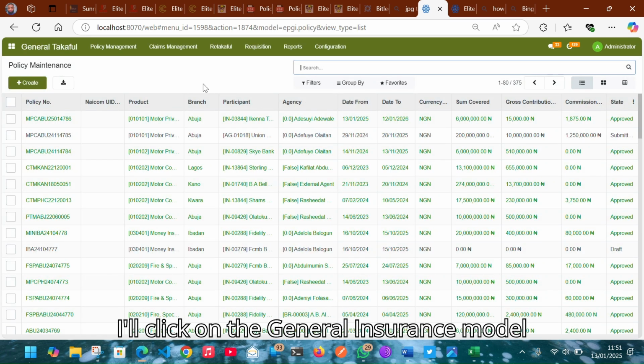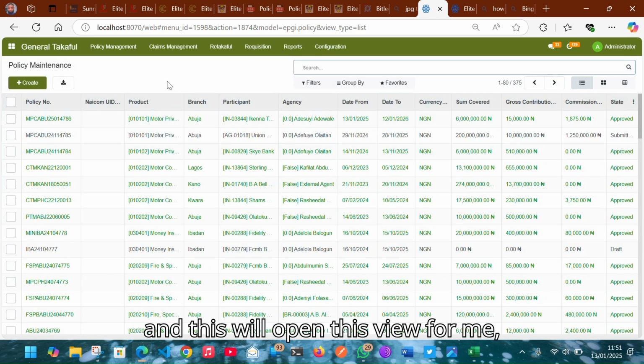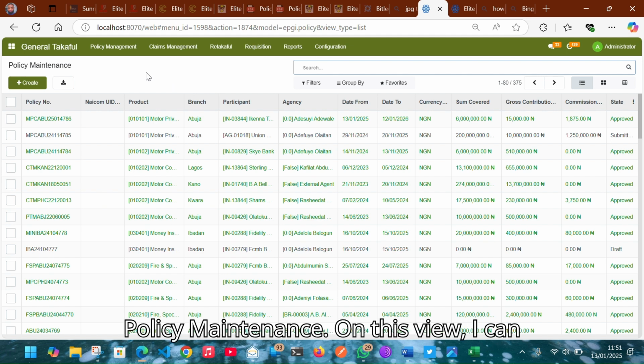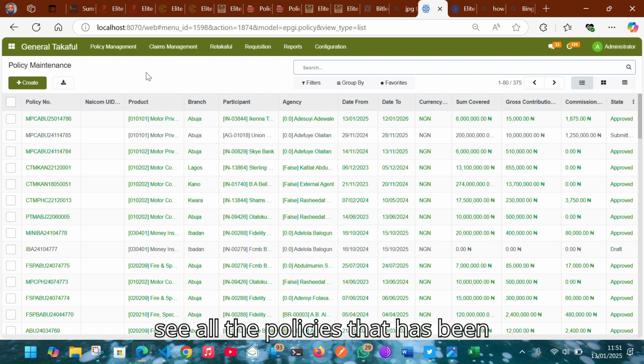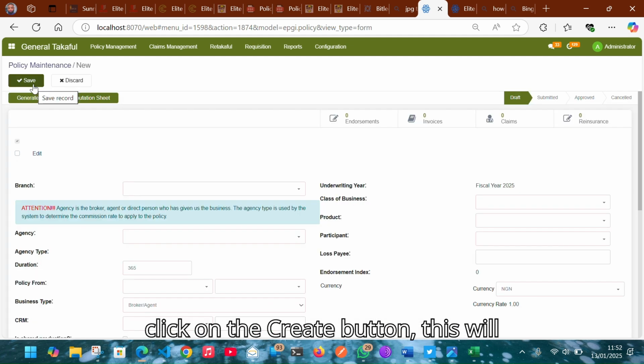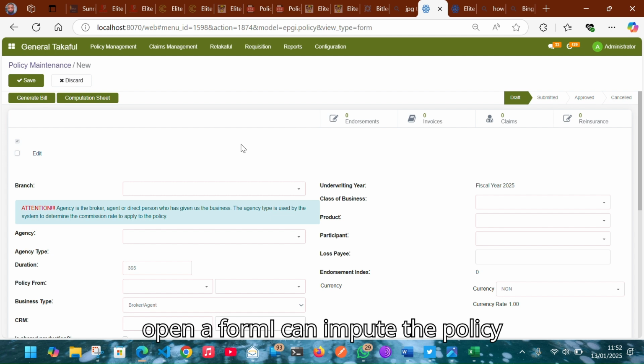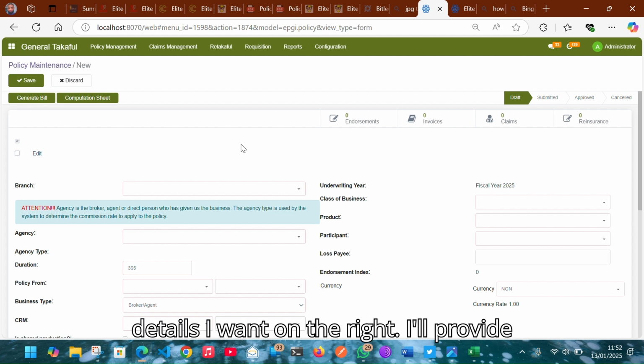I'll click on the general insurance model and this will open this view for me, policy maintenance. On this view, I can see all the policies that have been underwritten previously. So to create a new policy, I'll click on the create button. This will open a form where I can input the policy details I want to underwrite.